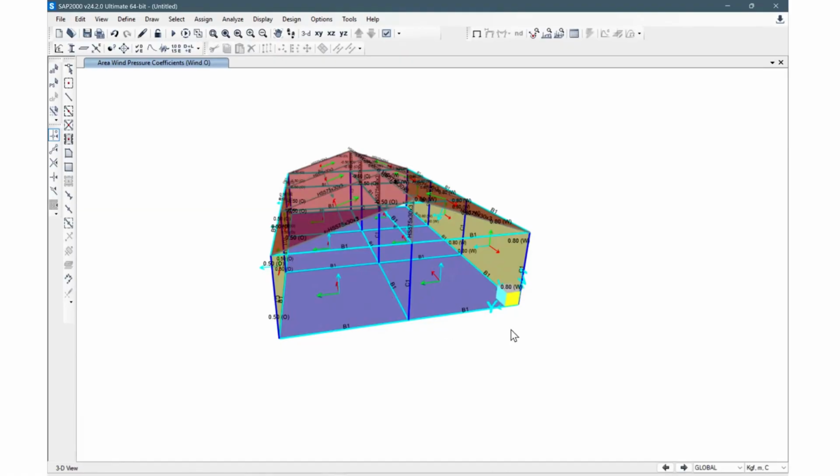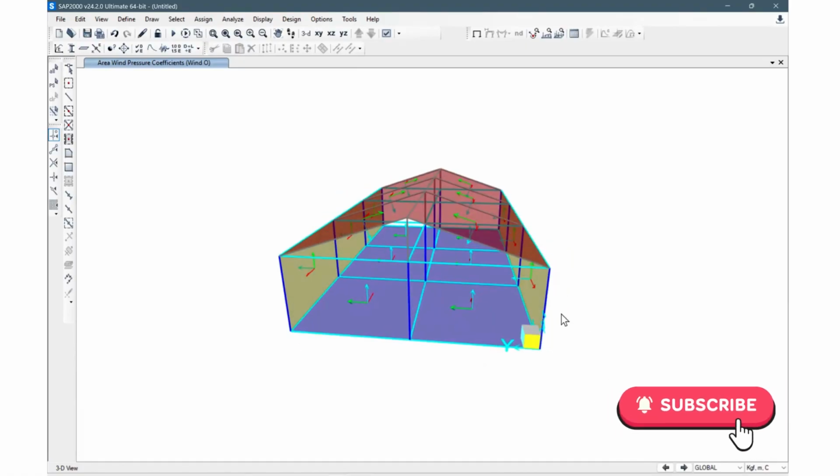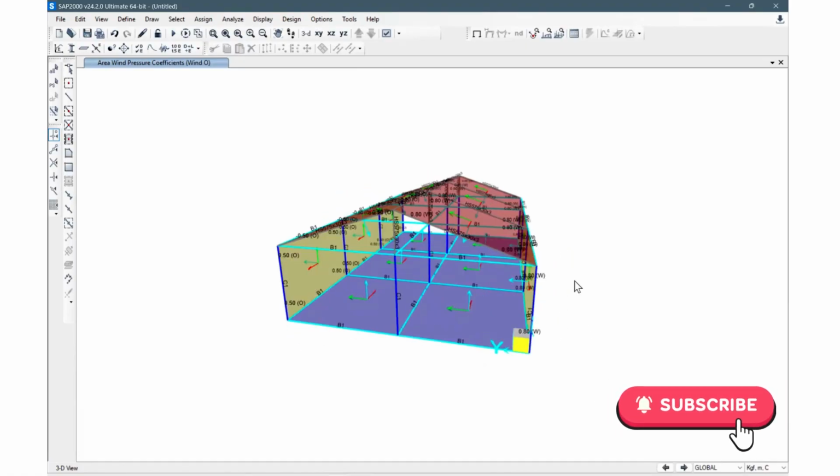Okay, I think this concludes this tutorial. I showed you how to define the section, the load, and apply the load already. The next step is going to be the analysis and design. So see you in the next video.